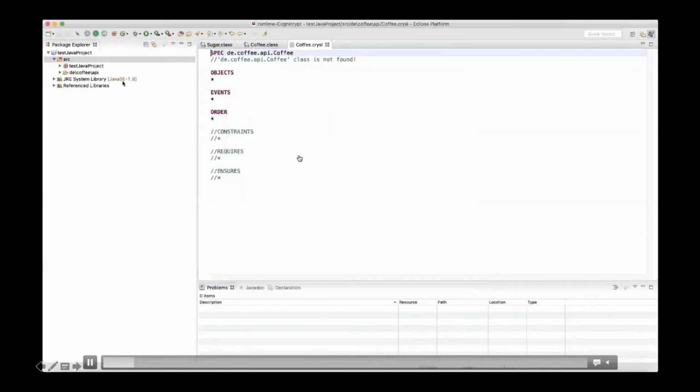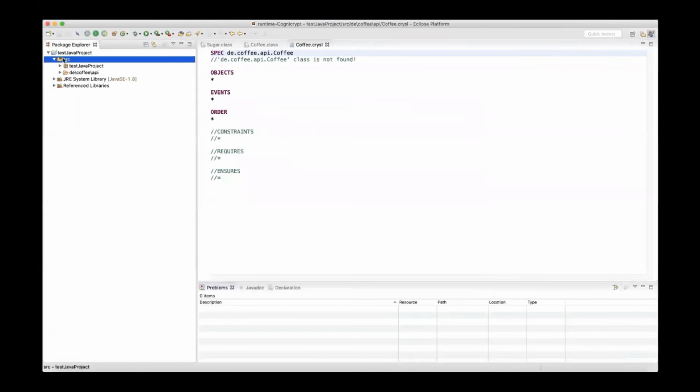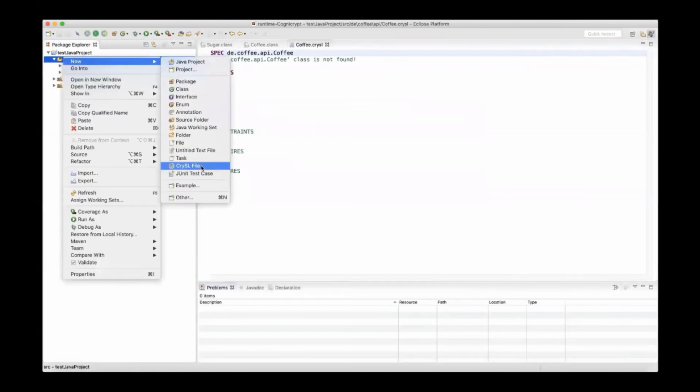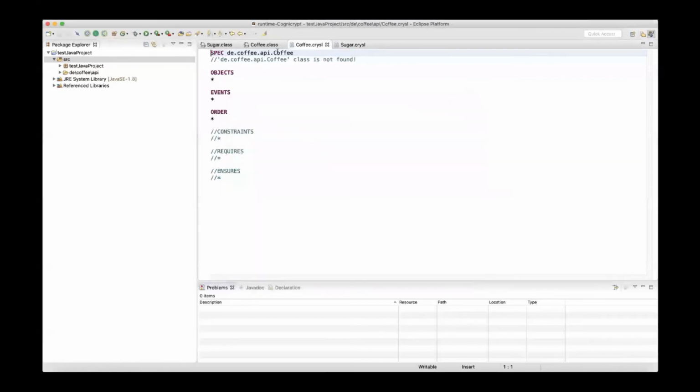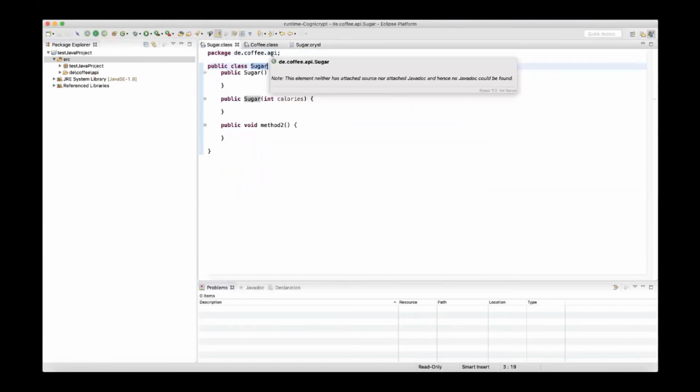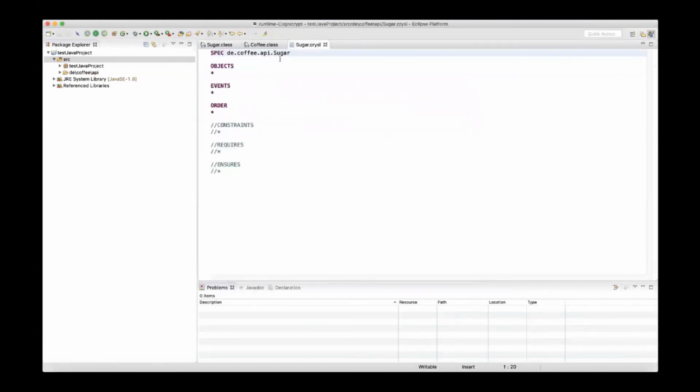And then it gives a file name. There is an error message, which is bogus. You can ignore it. Then you create another CrySL file for the Sugar. You say d.coffee.api.Sugar, and then it auto-generates a name for you, and then you finish. Now you have two CrySL specifications, and as you can see, it already has provided you with all of the things that are mandatory, all of the things that are optional. The optional things are commented.